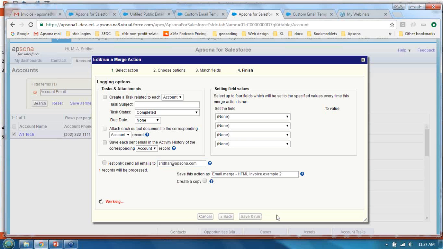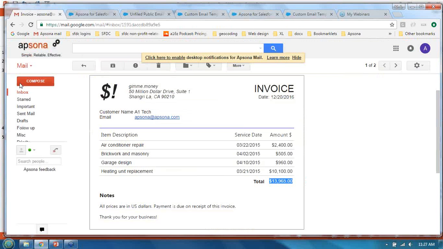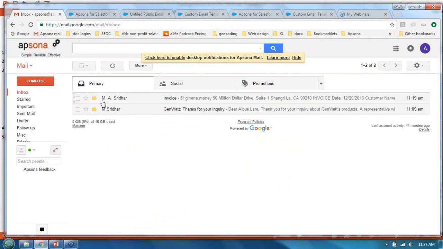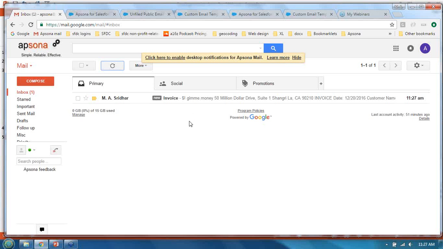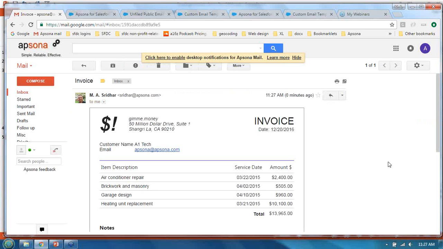And of course, when I hit save and run now, it'll generate one more email that was sent out. And that'll show up here in a moment, hopefully. If I remove these and delete, there it is. That's the new invoice, the new email that came through.